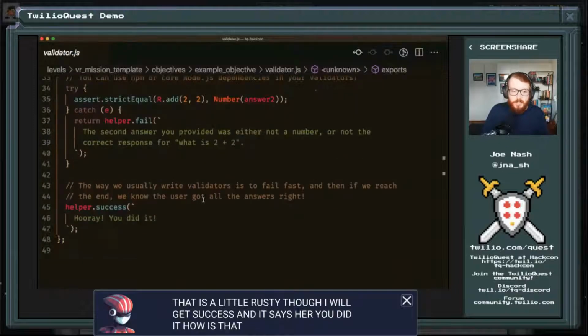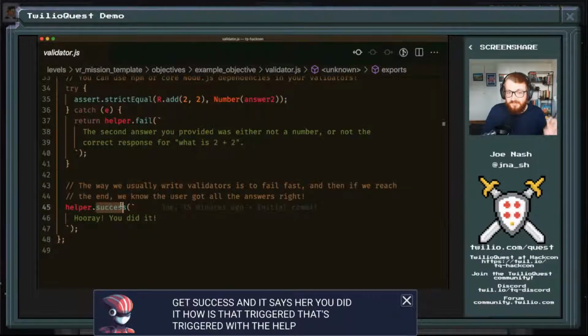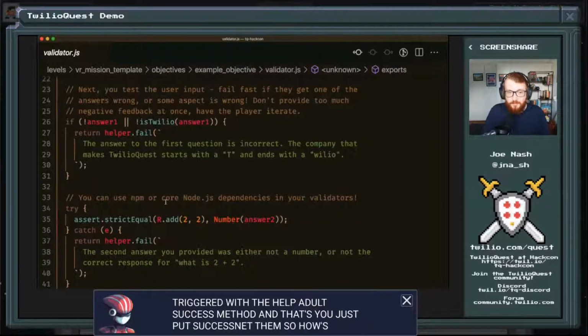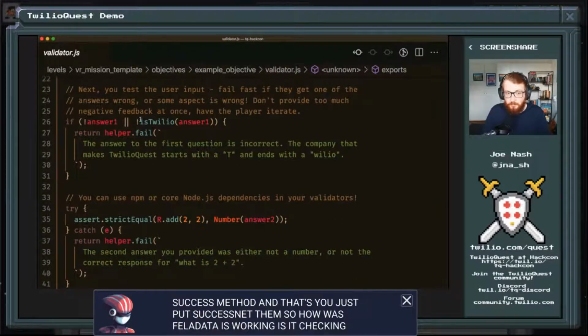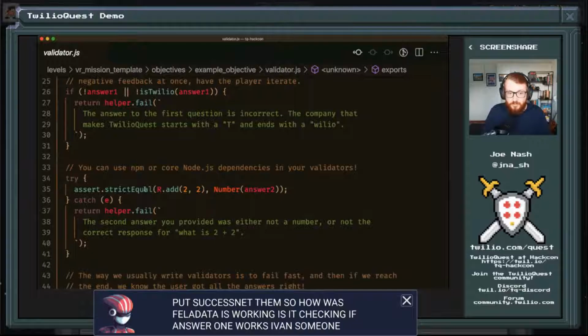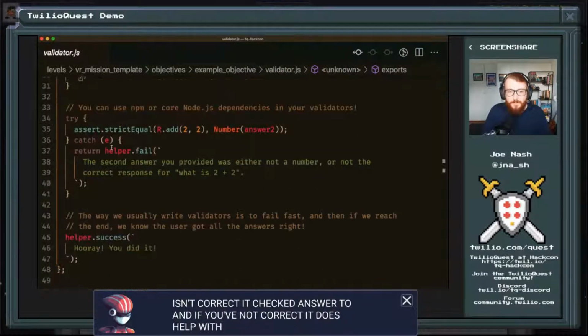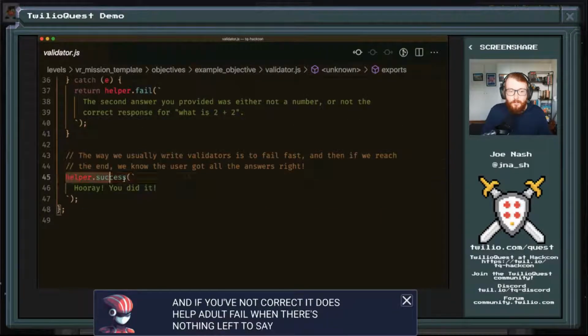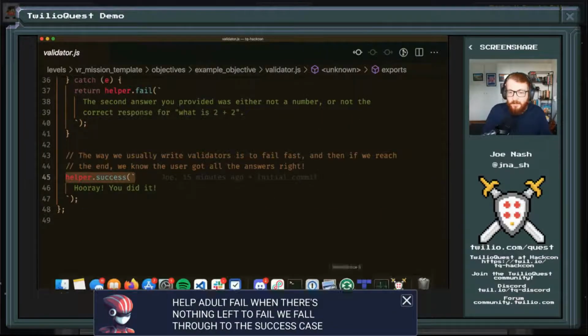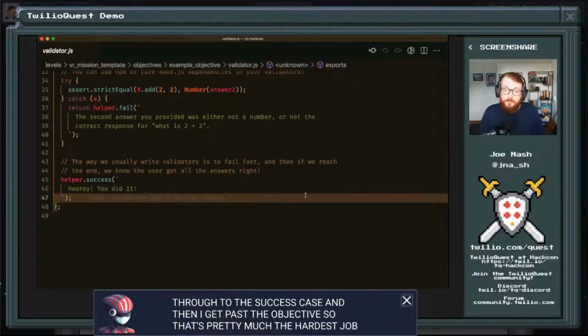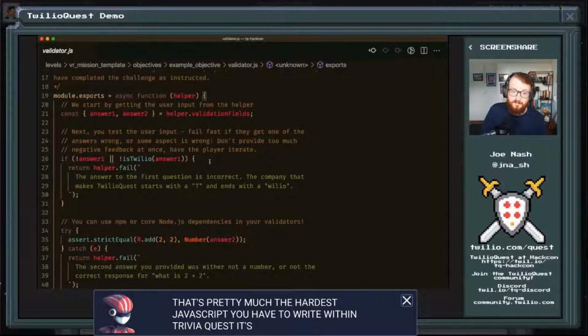How is that triggered? That's triggered with the helper.success method, you just put a success method in. So how this validator works is it checks if answer 1 works. If answer 1 isn't correct, it does helper.fail. It checks answer 2 too, and if either of these are not correct, it does helper.fail. When there's nothing left to fail, we fall through to the success case, and then I get past the objective. So that's pretty much the hardest JavaScript you have to write within TwilioQuest. It's writing these validators.